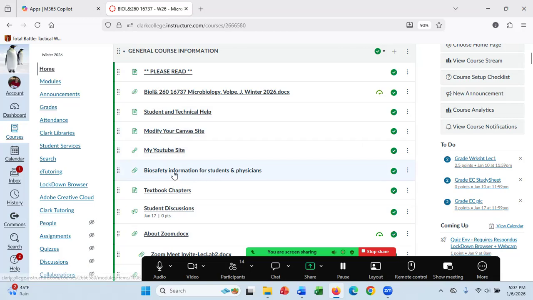Biosafety information for students and physicians. That's more of importance for the students who actually go into a microbiology lab and will be exposed to microorganisms. You will be taking this class through Zoom or through my YouTube website, in which case you will never be exposed to a microorganism. So this is not terribly important for you.